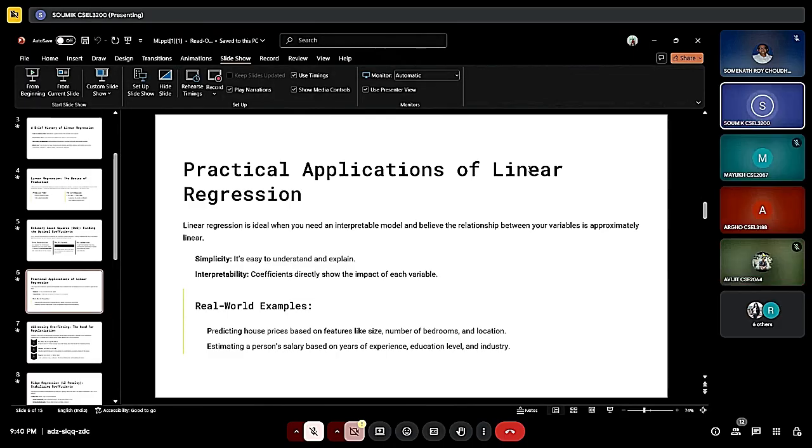Practical application of linear regression. Linear regression is ideal when relationships are roughly linear and interpretability matters. For example, predicting house price based on size, number of bedrooms and location, or estimating salaries from experience, education and industry. Next slide.